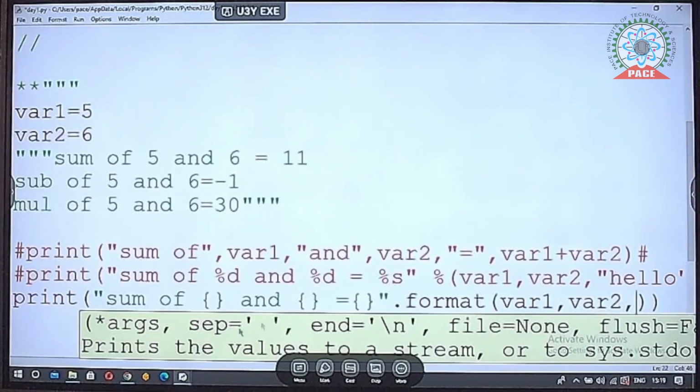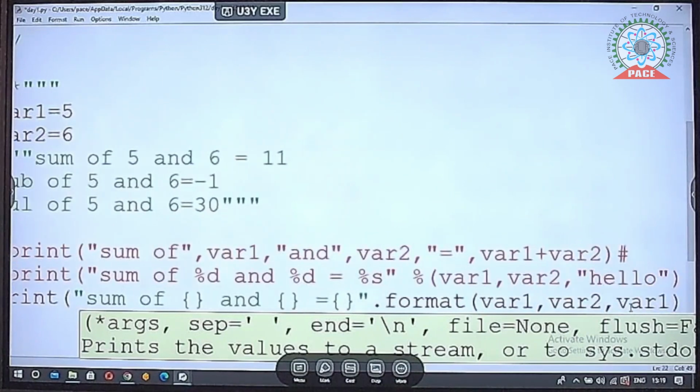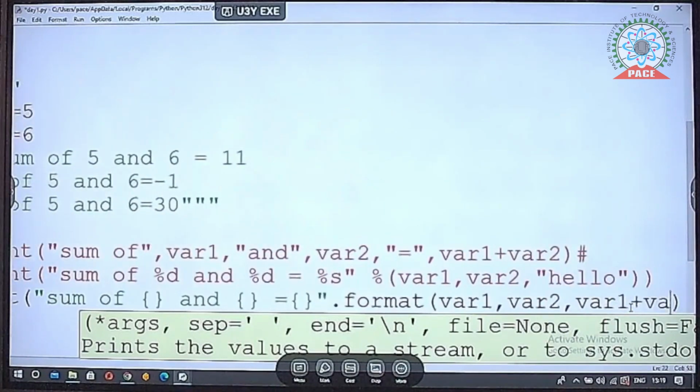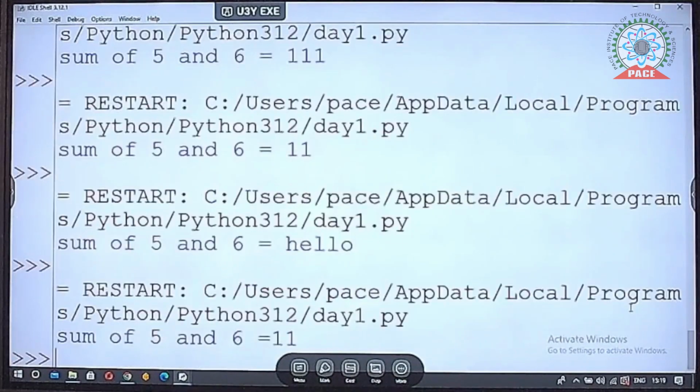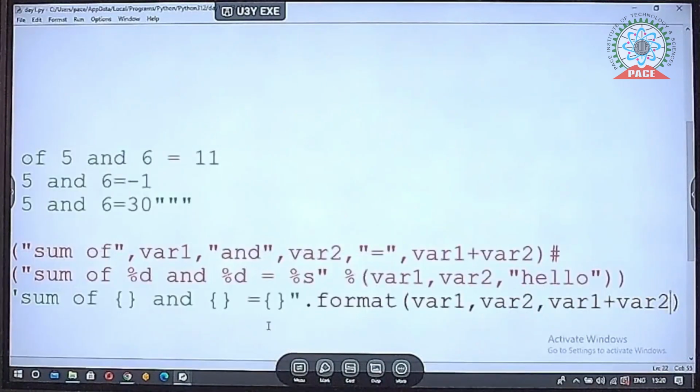Next brace, I want to print the result. What is the result? var1 plus var2. Okay, now I am executing. Sum of 5 and 6 is equal to 11. By using the dot format concept, I printed the above statement.